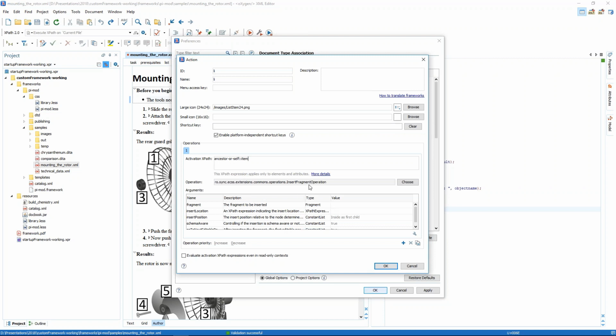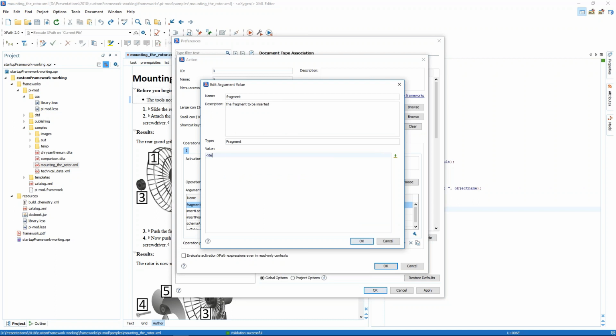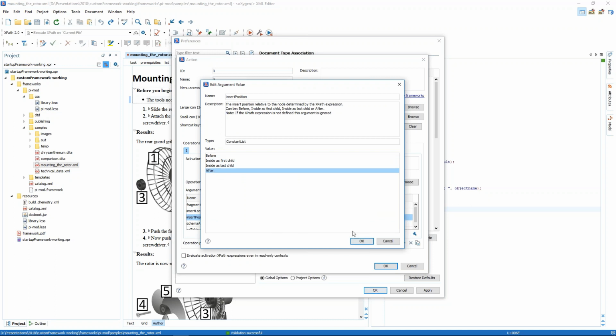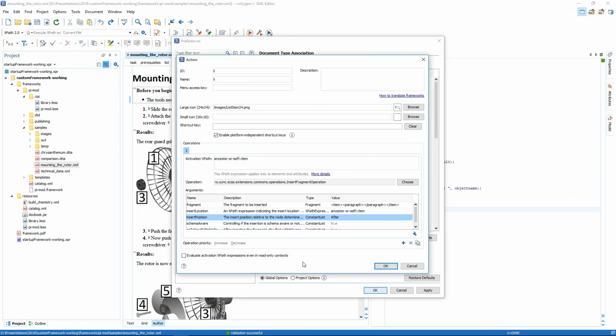item of the list, then I want to insert this fragment, which is another item with a paragraph in it, because I cannot put text directly inside the item. I need a paragraph. That's how the PMode vocabulary states. And I want this fragment to be inserted after that ancestor item, so after it. So just a configuration.